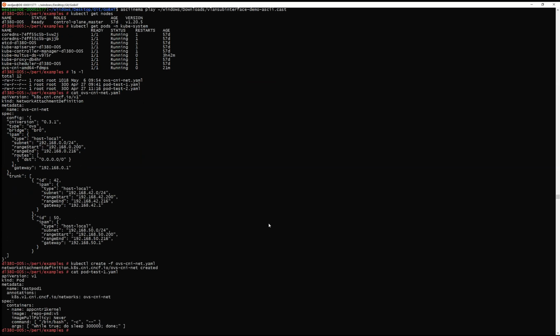And this is the pod spec. It has this network annotation for OVS CNI net. Now let us create that pod.